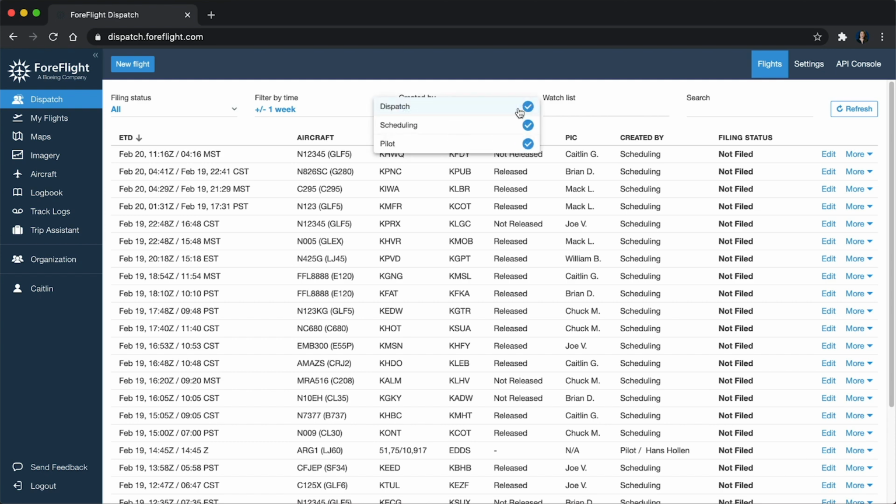Moving over to the right, we can sort by who created the flight. So whether it was a dispatcher or a planner here in Dispatch, whether it came in through the scheduling system or the pilot created it on their iPad. Over on the right here, we've got watch list and search, and we can use these together or separately. Watch list is really great for setting a default view for a planner. So they can automatically filter this list. They only see what they want to see.